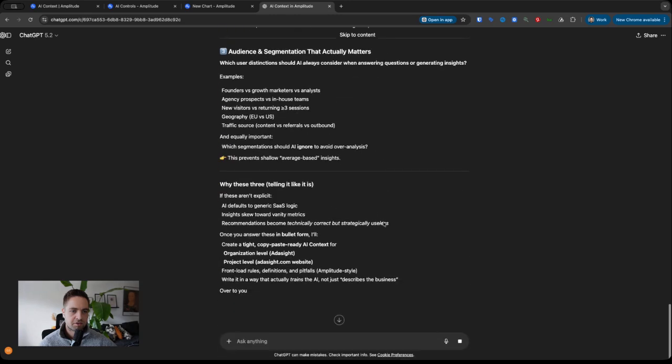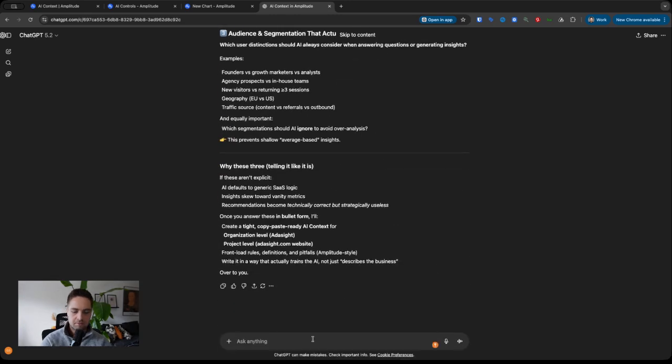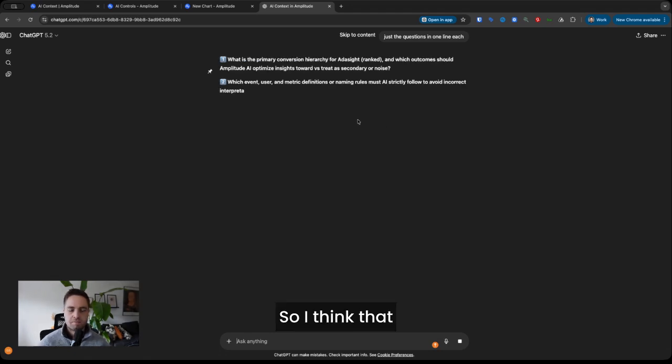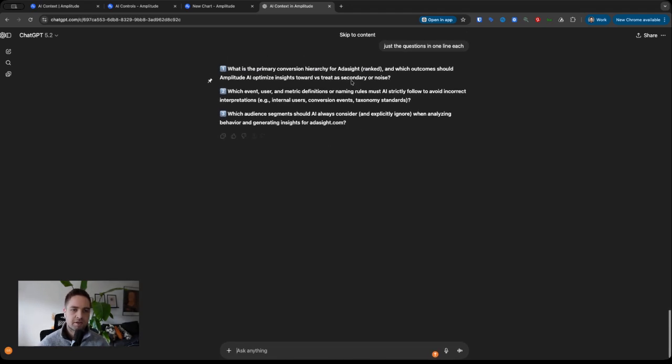Getting a lot of stuff. So let's go with this. I think that this can be helpful in defining what you want to get from AI context and also what your use cases are going to be. So primary conversion hierarchy we have here, which events or users are going to be using it.